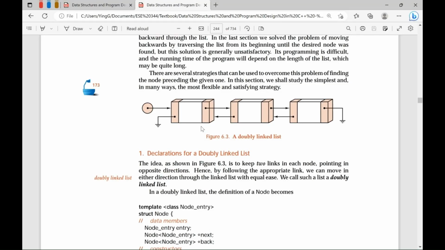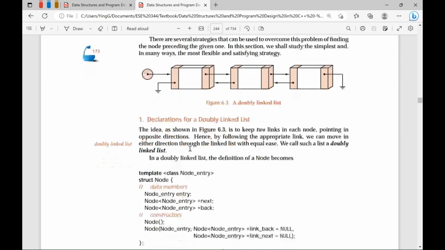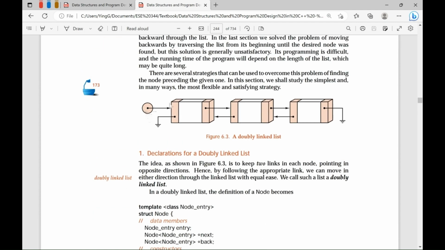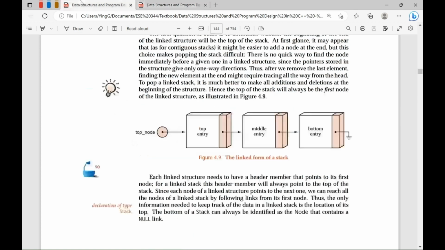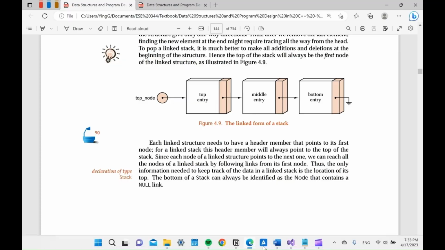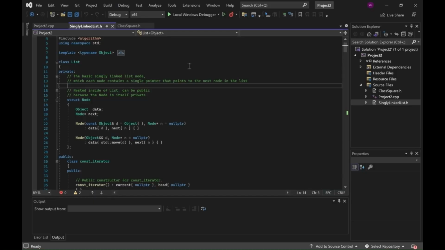As we mentioned before, we need to modify our list class from doubly to singly. So let's look through the figure of a doubly linked list. We can see there are two links in each node pointing in opposite directions. And for a singly linked list, there is only one link from each node. So this is my modification.